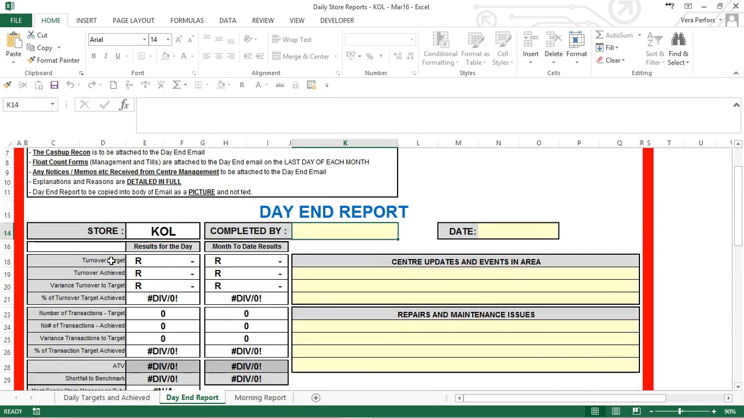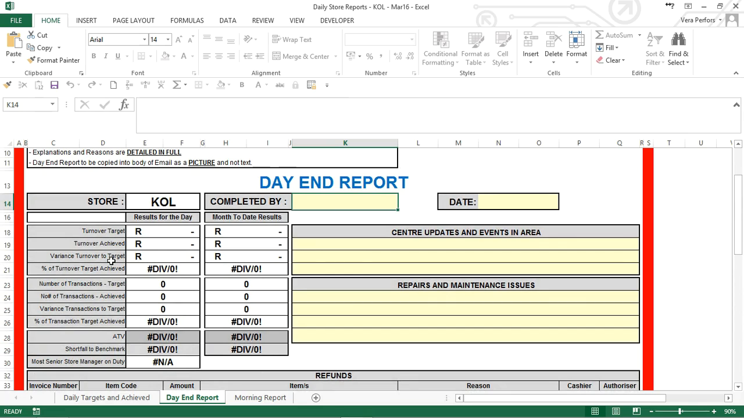Information relating to the turnovers, transactions and ATVs, as well as the variances for both the day and the month to date, are all automatic with formulas based on the daily targets and achieve tab. This is to stop the finger errors that have been prevalent in the past, as well as to save the store management time in completing the day-end report. This tab is also protected to avoid formulas, etc. being overwritten.